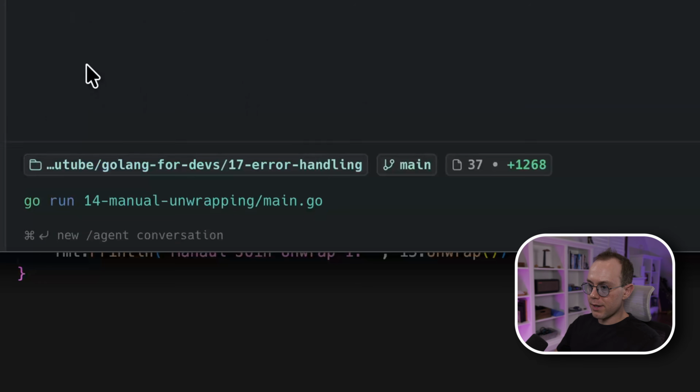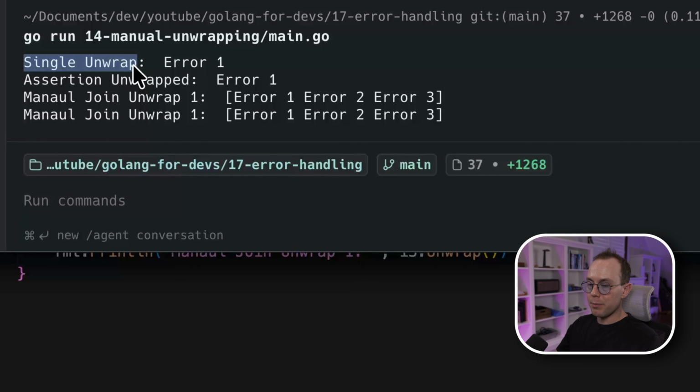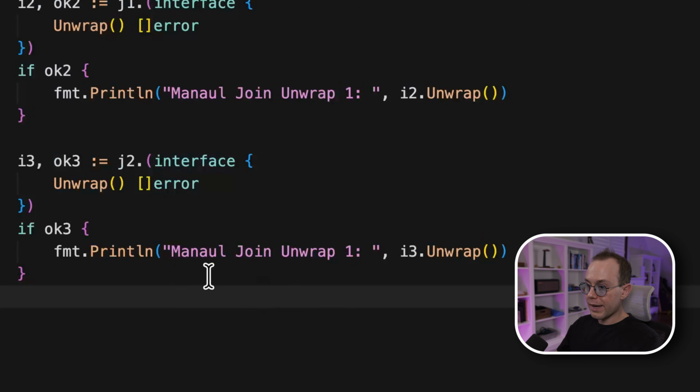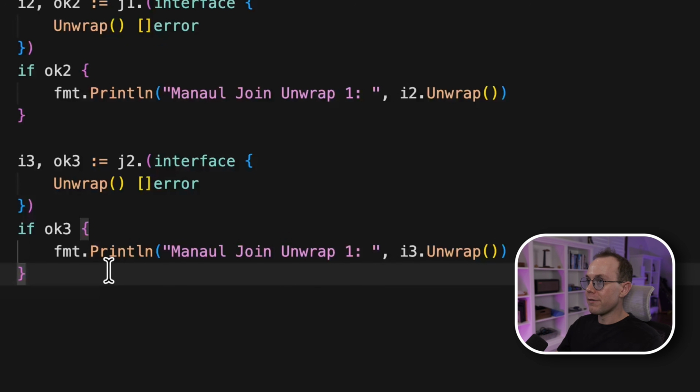So when I run this, for the single unwrap using the helper function, we get the error out. And then when we do it manually, we get the same error out. But then when we unwrap the joined errors manually, we get a slice of errors out. And again, it's usually better to just be using errors.AsType, but this is all here if you need it.